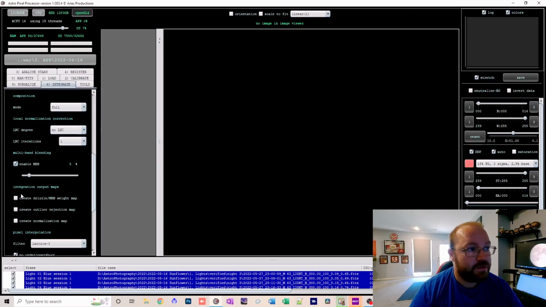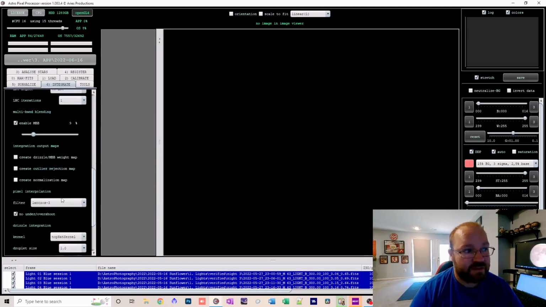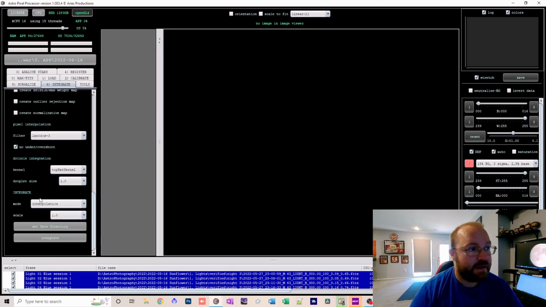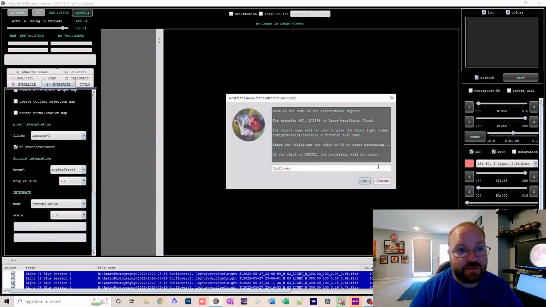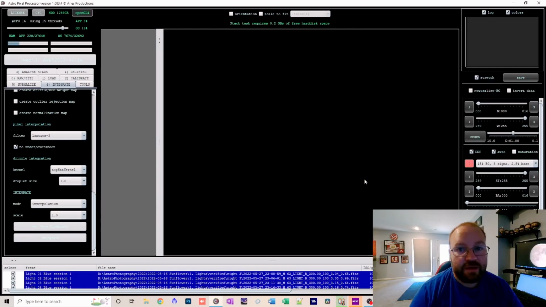I will go ahead and turn on multi-band blending, a lot of it just because you're going to have overlap between frames, so I always bump it up to about 9 or 10, and that's usually about it. I pretty much leave everything else. From here, I'm going to say integrate, and then I'm just going to say okay, and then I will check back.